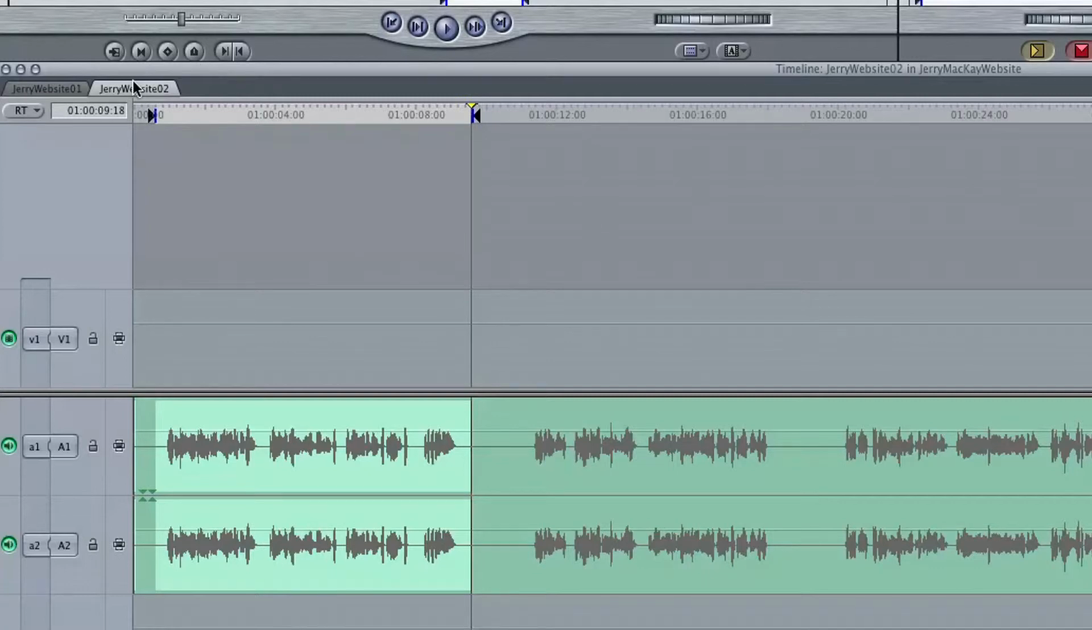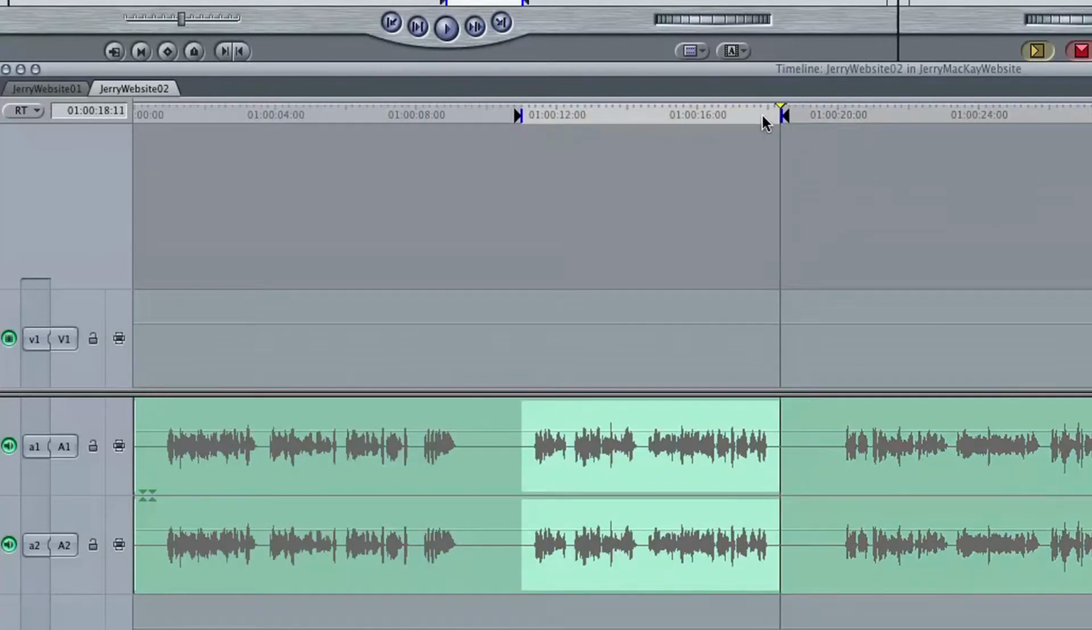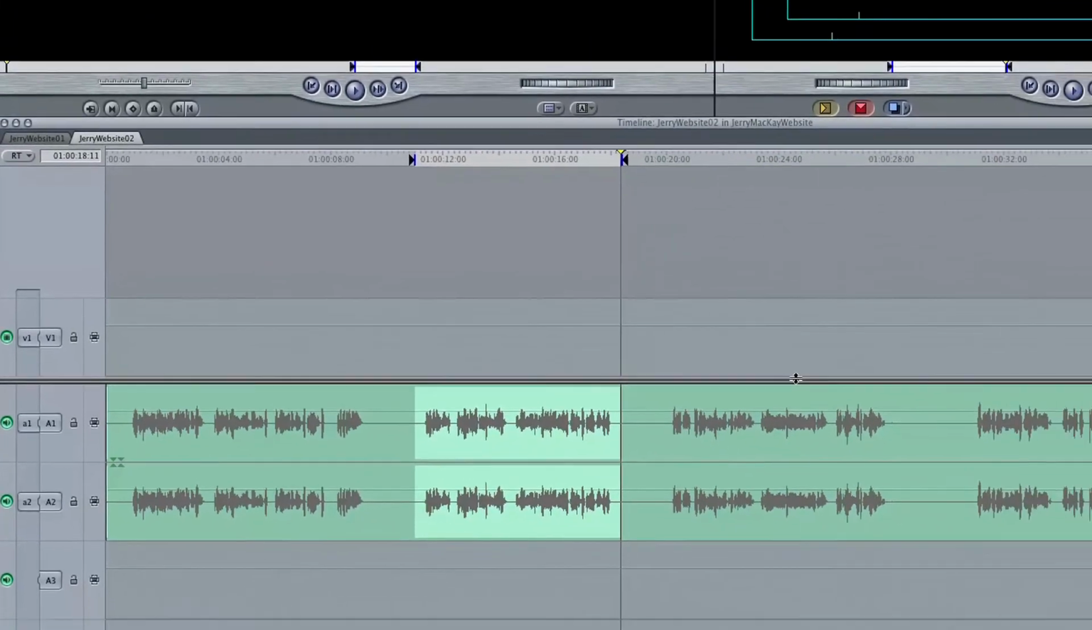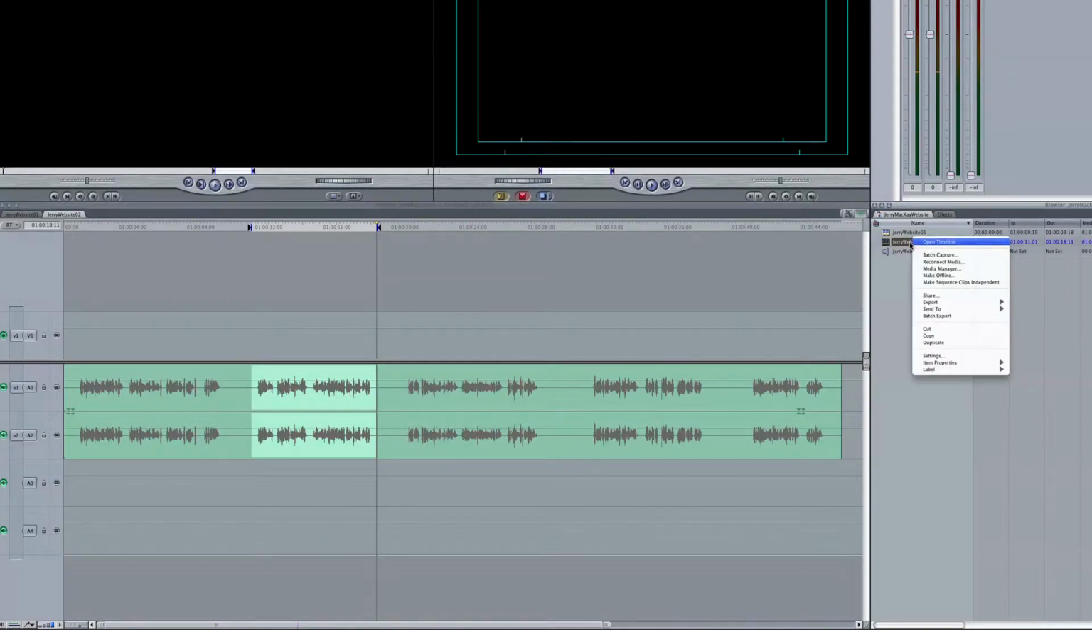So now that I have Jerry Website 2, I'm going to set my in and out point here. There's my in point, and there's my out point. And now I'm going to do the same for these 3 tracks. And again, as far as speed goes, I'll just go through these and you can see how quickly I can go after doing about, I don't know, a few thousand of these over the years.